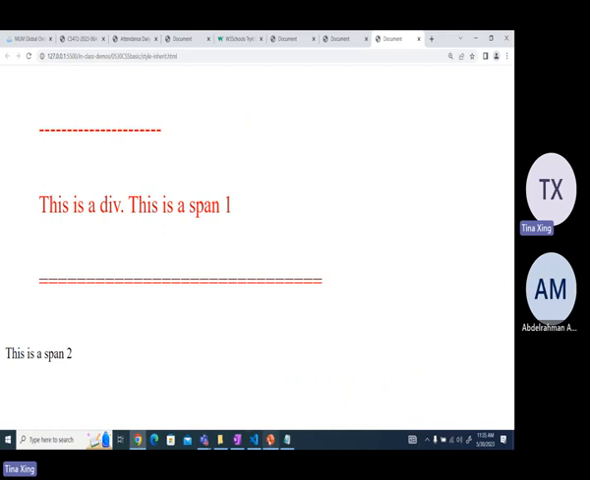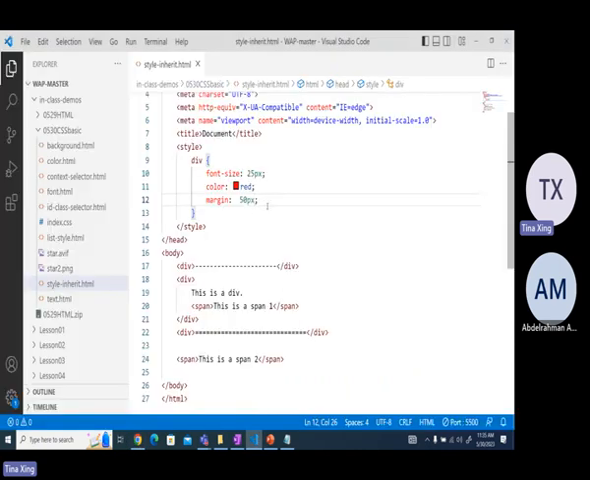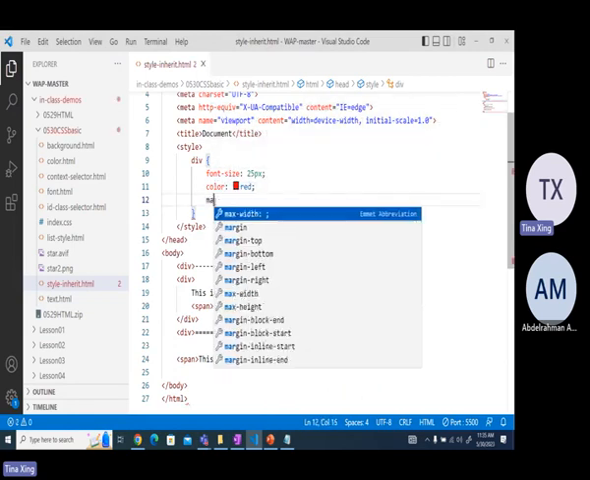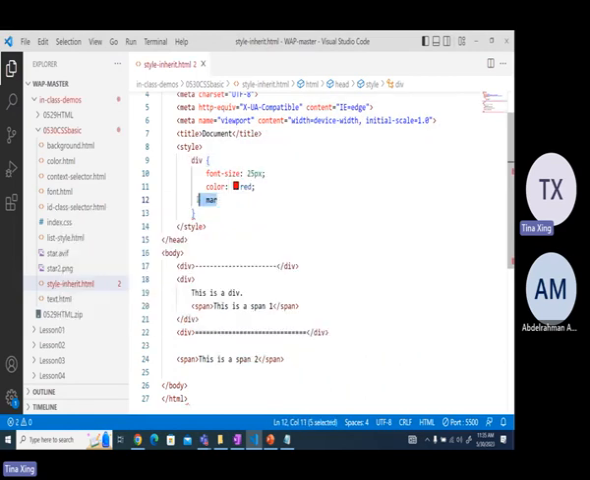Okay, I can show you. Let me show you how to do it. I will do it horizontally. Let me show you what I'm going to do.